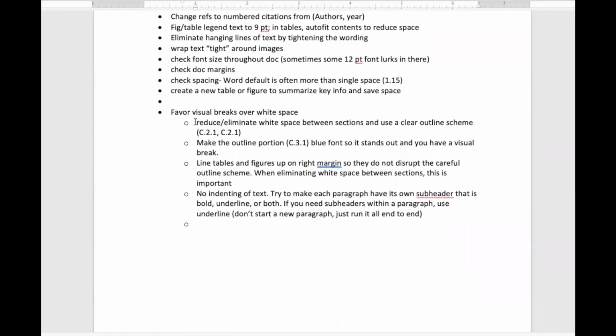The other thing you can do is reduce or eliminate white space between sections. Often between paragraphs, I'll only do like 0.2 lines or 0.4 lines. And if you have bolded headers or colored subheaders or shaded headers or subheaders, you don't need white space. You've got a visual break because you're using bold or color.